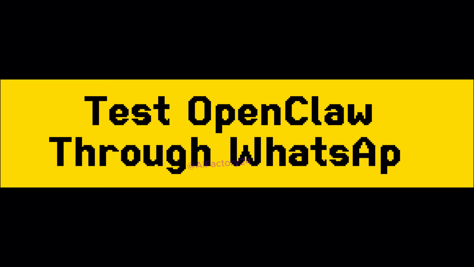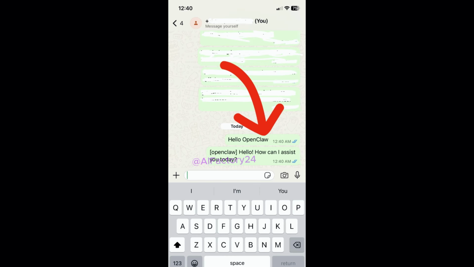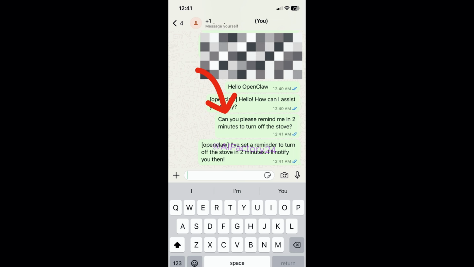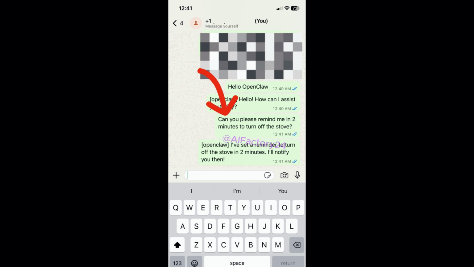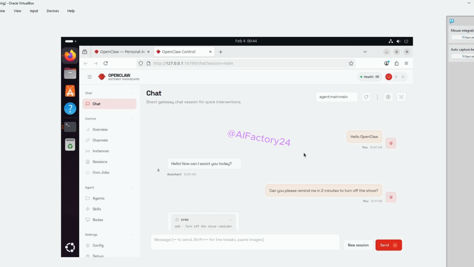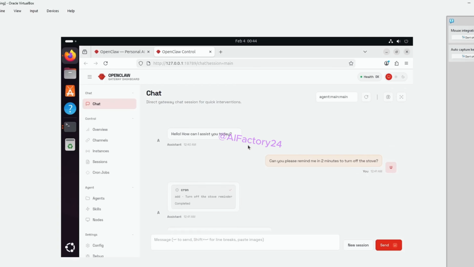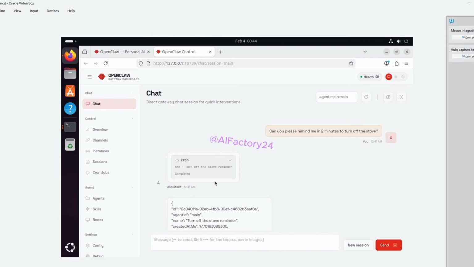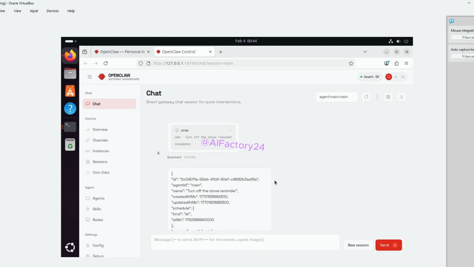Step 6. Test OpenClaw through WhatsApp. Now let's switch over to WhatsApp. Send a simple hello message to OpenClaw. It should reply right away and introduce itself as your personal assistant. Try giving it a small test task, for example, remind me to turn off the stove in 2 minutes. OpenClaw will create the timer and confirm the reminder. You'll also notice that every message you send through WhatsApp appears inside the web UI as well. The chat syncs automatically, and the web UI shows even more detailed information about each interaction.